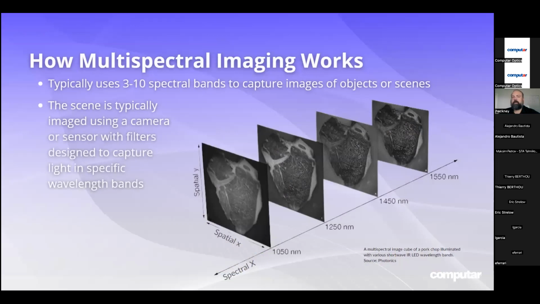So how does multispectral imaging work? Multispectral imaging typically uses 3 to 10 spectral bands to capture images of objects or scenes. The captured images are then analyzed to extract information about the object or scene, such as its color, texture, and composition. Multispectral imaging is like hyperspectral imaging, but instead of acquiring many continuous narrow bands of wavelength information, it acquires a smaller number of broader wavelength bands.